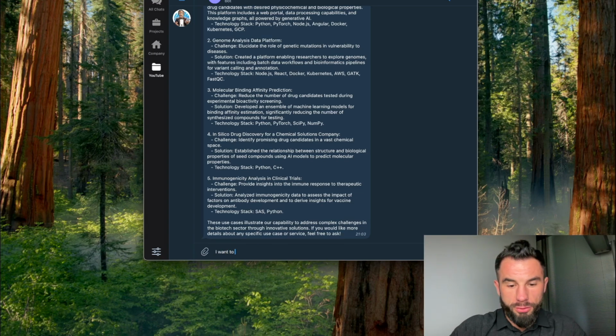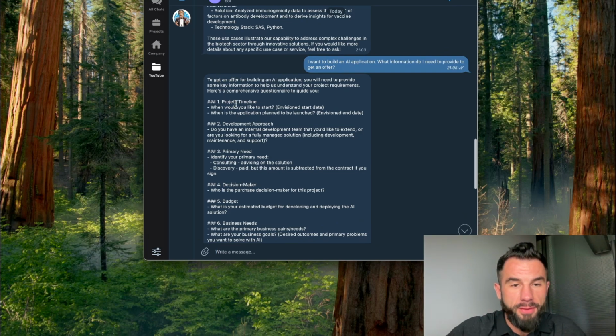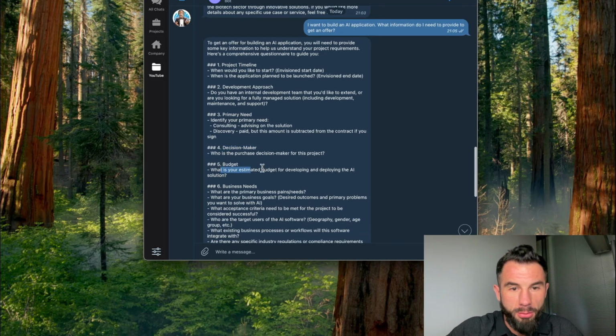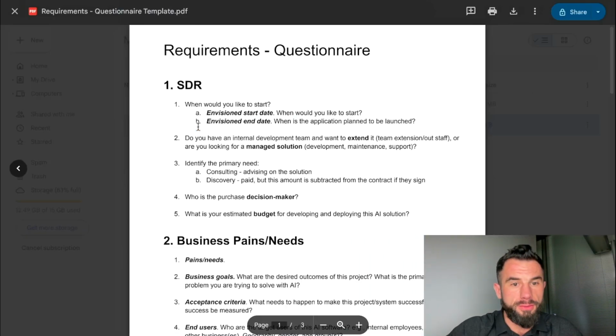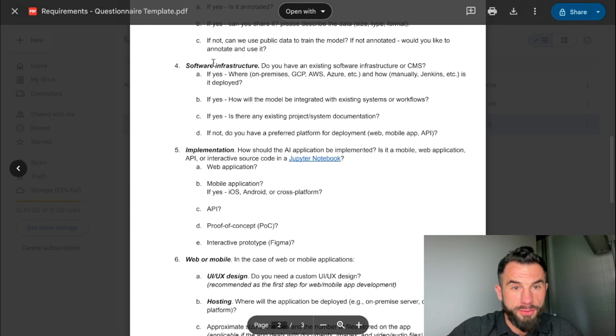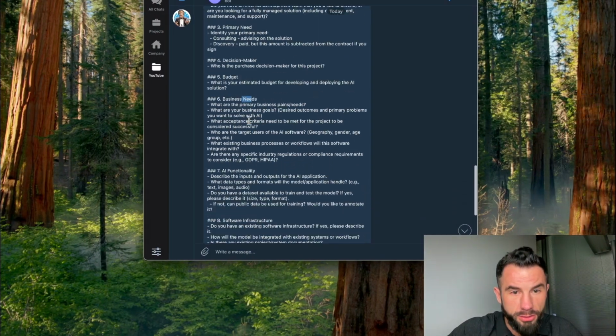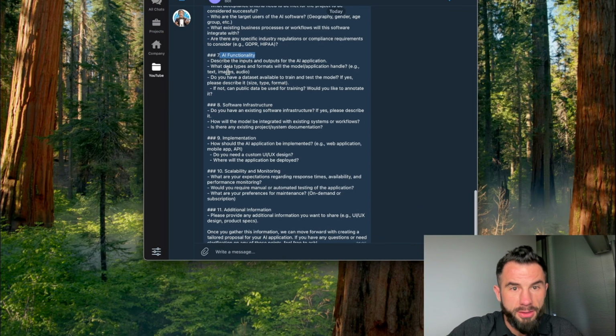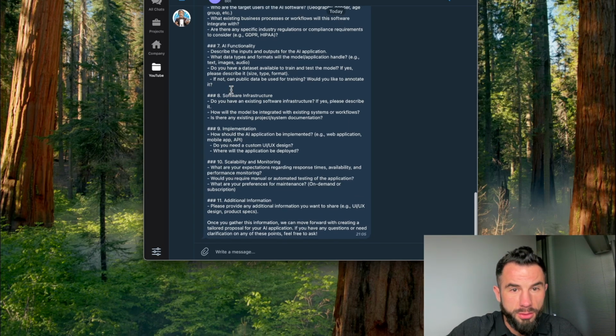I want to build an AI application. What information do I need to provide to get an offer? We see here information from the other file, which includes project timeline, development approach, primary need, who is the decision maker, budget, business needs. If we open this file, then we see something similar: business goals, pains, data set, software infrastructure, implementation, what kind of AI functionality, inputs and outputs, software infrastructure.